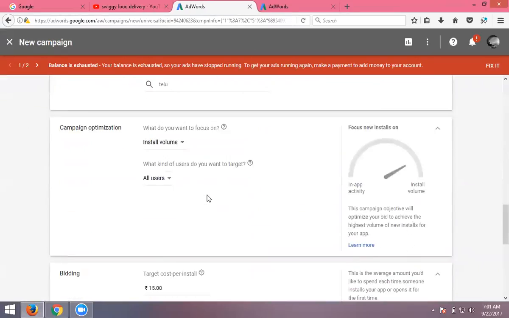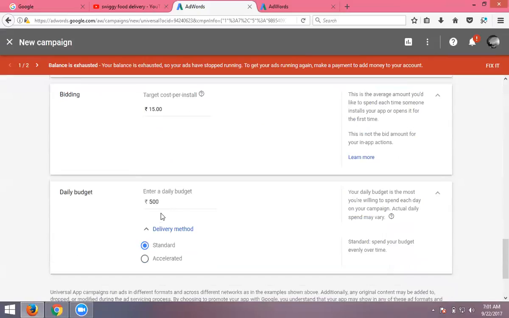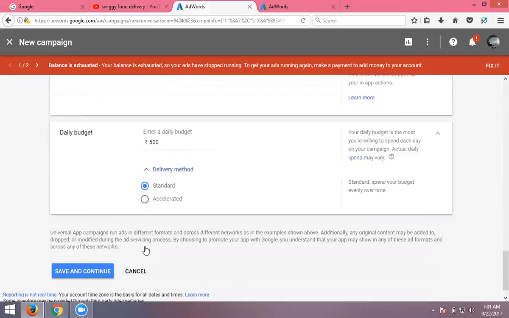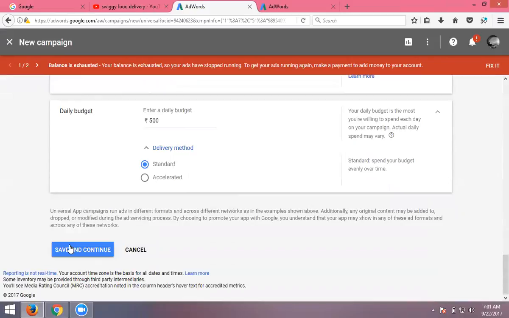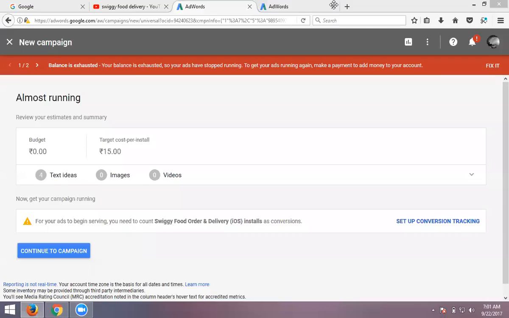Now come to this one here. What is the daily budget? For install 50 rupees, complete daily budget 500. That ad will be going on, it will be standard. This is called slow or overlay ads. Now click save and continue. After clicking continue like this, it shows text, images and videos, that's all. Is it clear? Now continue to campaign. They will show reviews going on. The review is accepted within an hour. Now click continue.